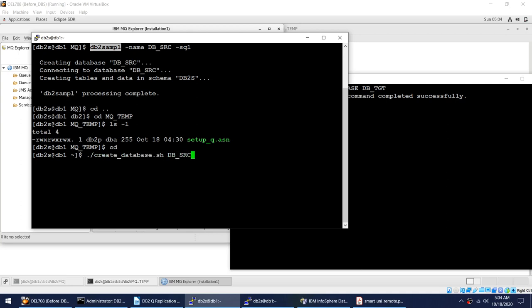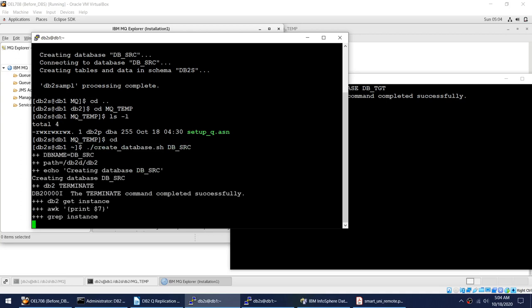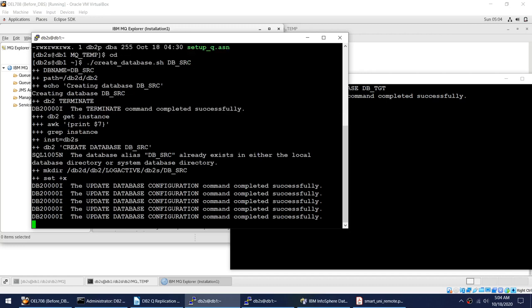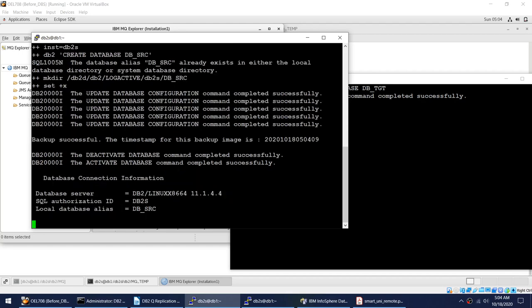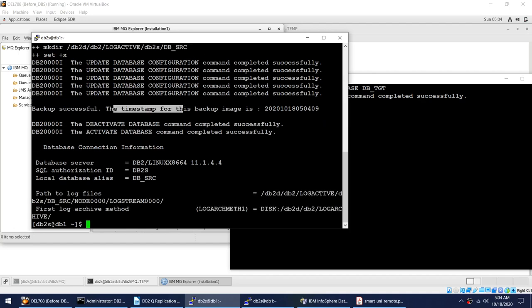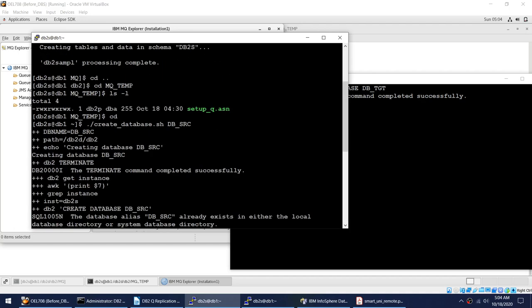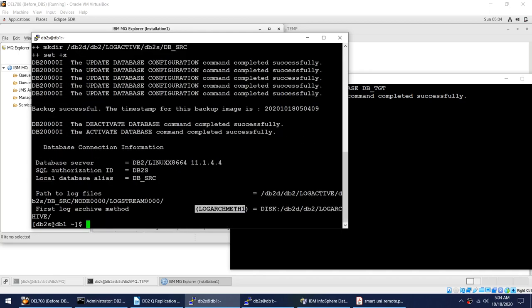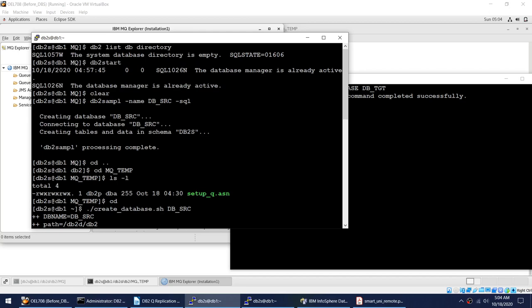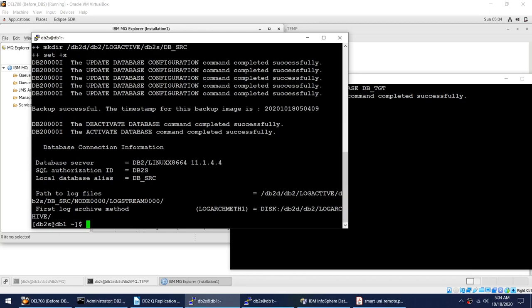What this script does is it tries to create a database, but if it is already there, it updates some configuration like log archive config, and then it takes a dummy backup and converts it. So deactivate, activate, dummy backup taken. And now if I show you, this log archive method one is set. So this script is literally nothing, there is no point in me showing you this script. All it does is convert this database into archival logging. So now this is set, which means archival logging is enabled. Right, let me clear the screen.